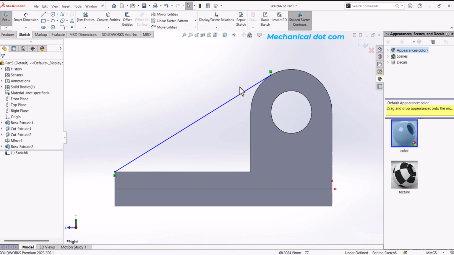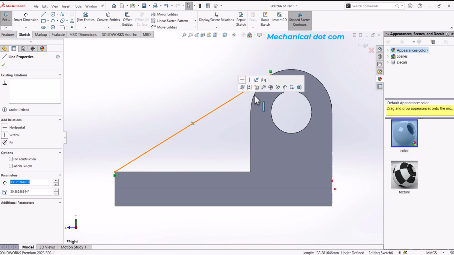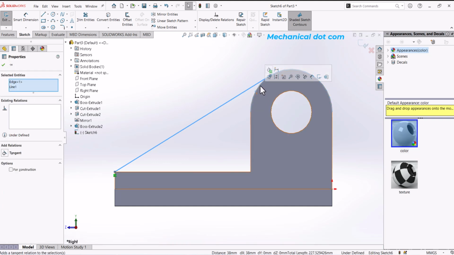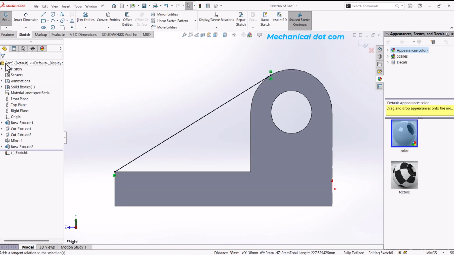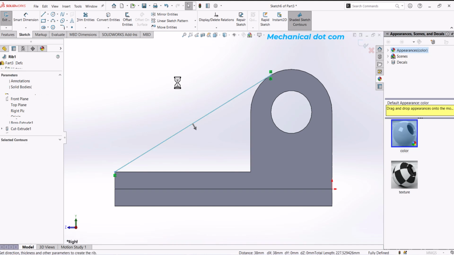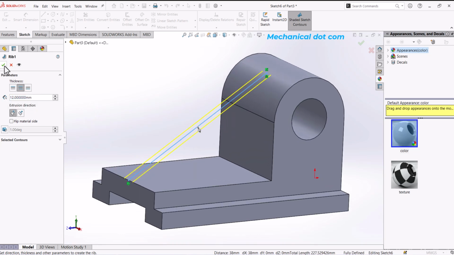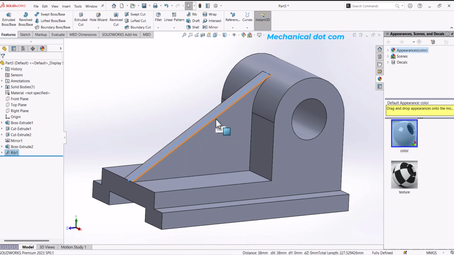To make sure whether this line is tangent or not, just simply click on this line, press the Control key and select this curve. And see, there is a symbol of tangent, so simply click on this and OK. Now exit the sketch and type here 12 millimeter. See, the direction is inward. Now click OK and see, Control 7.